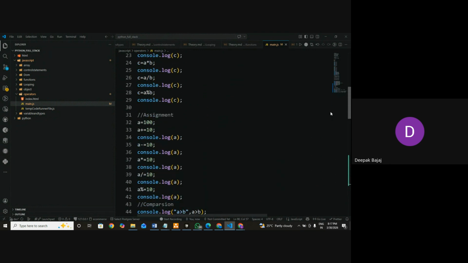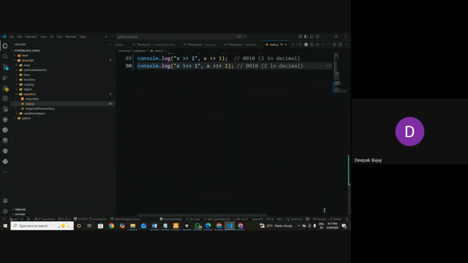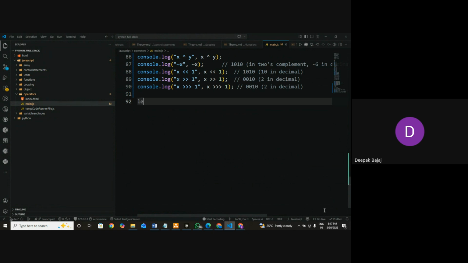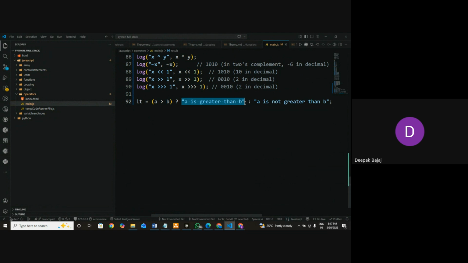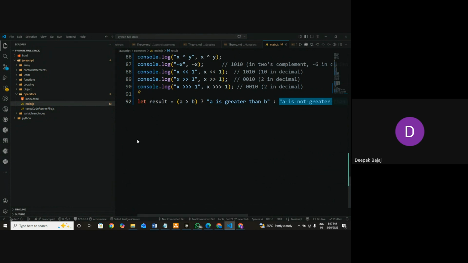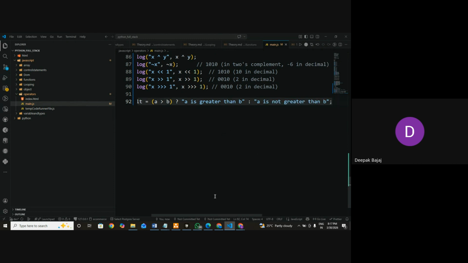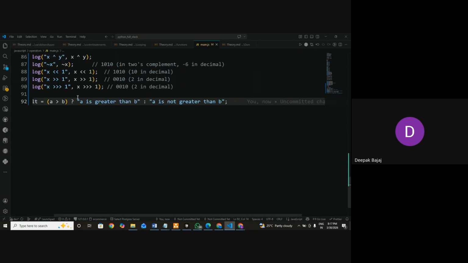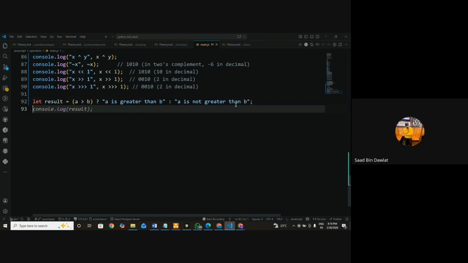Now we will go with the ternary operator. The ternary operator takes three operands. Let's say result is equal to a greater than b. If it's true, then this value gets assigned to result. If it's false, then this value gets assigned. It is called ternary because it requires three things: condition, true case, false case.